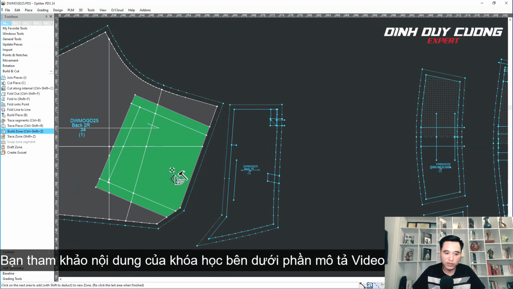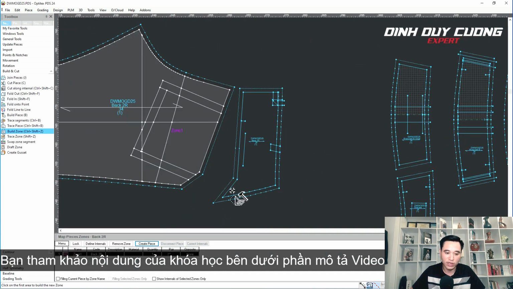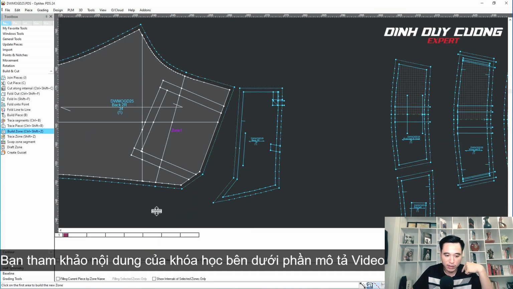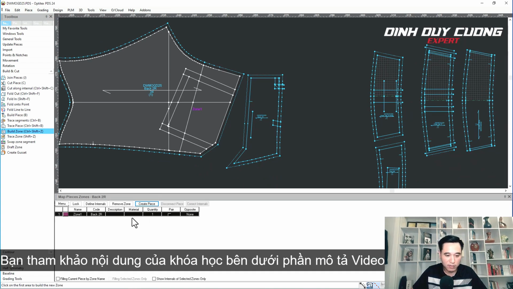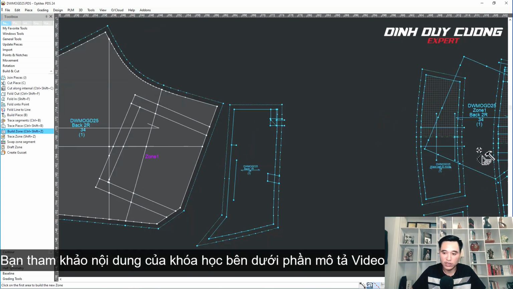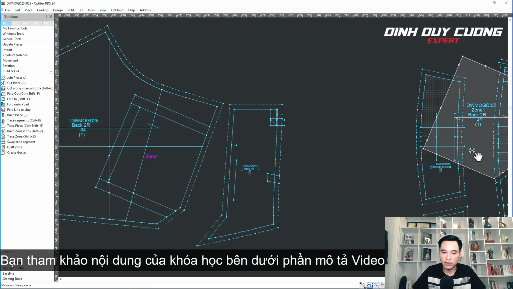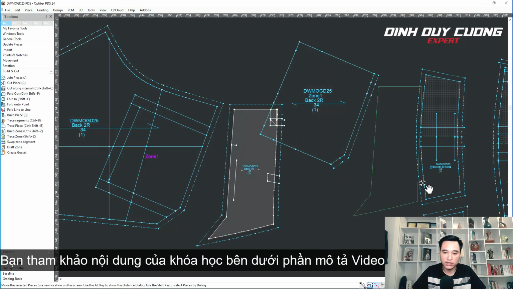After that, click the left mouse button again on the area we've already selected. When this window appears down here, look at the panel below, okay? Click on the Create Pit button for me. There, immediately you'll see a detail appear right here. Press Z to end this command. Press Z to finish the command, then grab this detail. I'll move this detail over there a bit.